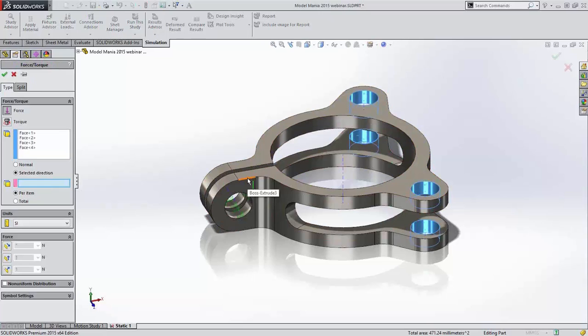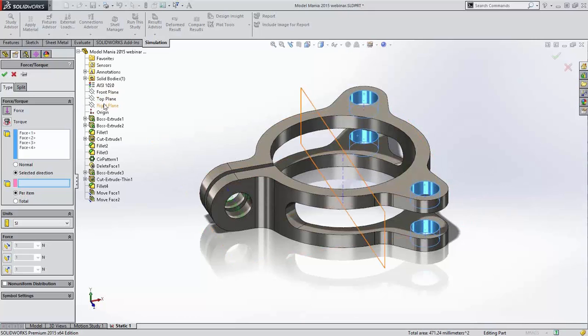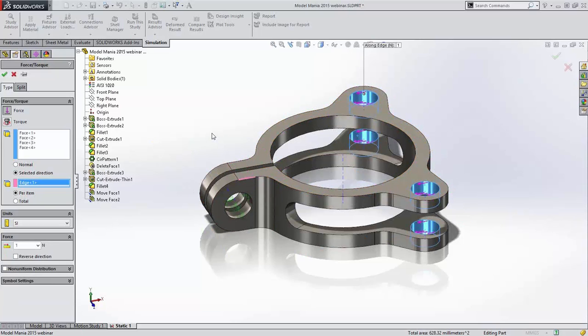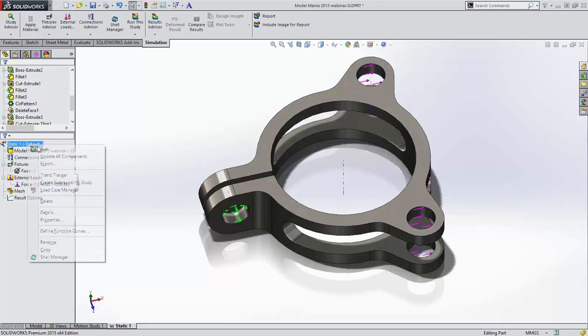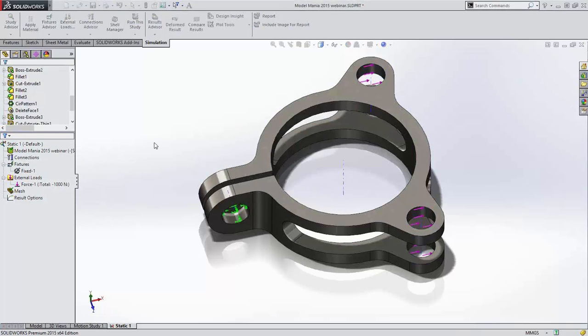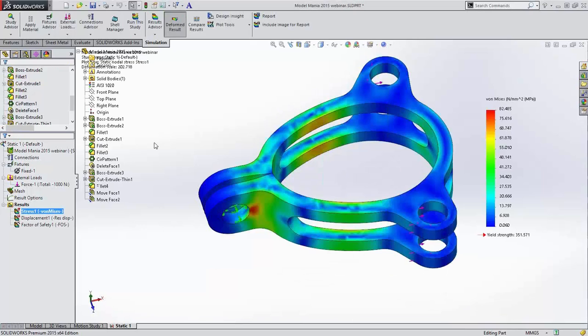In SOLIDWORKS Simulation Express, again, we're asking you to choose a plane, and that's fine if you do it this way because you have your reference planes that you can choose from. But I'm just going to choose an edge because I don't feel like turning my reference planes on. I want it to be total, and I want it to be 1,000. Check to make sure your arrows are pointing in the right direction, so I'm going to reverse that direction, and there we go. Last thing I need to do is hit run, and SOLIDWORKS will solve.